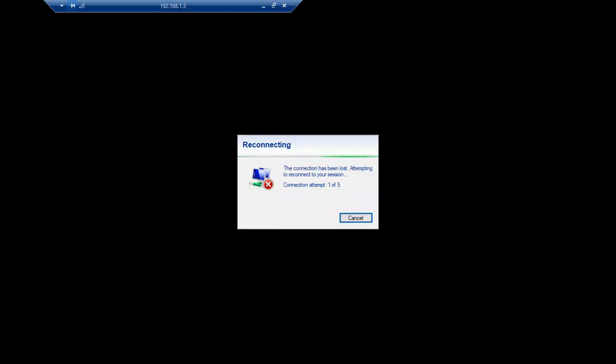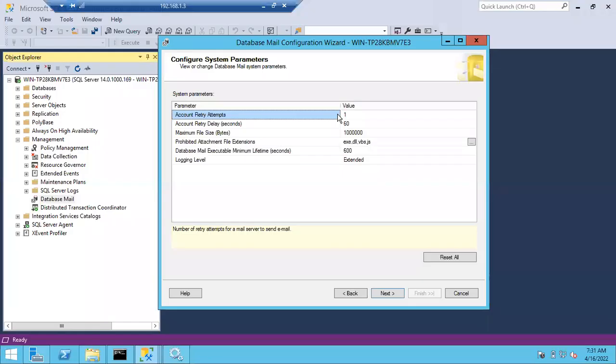Like that, you can see some attachments it has to block. Why? Because people might use this feature for sending unwanted emails. So it blocks these: no one can send emails attaching .exe, .dll, .vbs, .js scripts and the like. Why? Because you might transfer my company data, so I prohibited attaching these files in emails. Account retry time is 60 seconds; after 60 seconds it will try again.